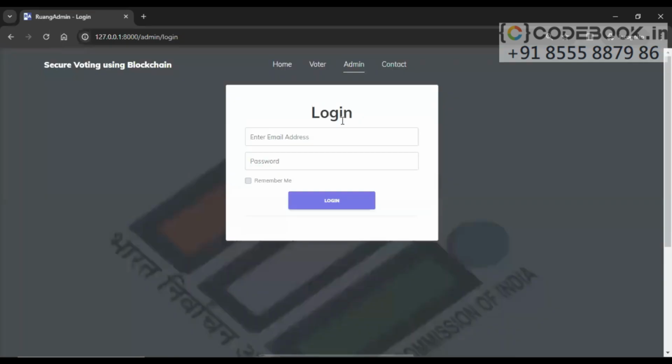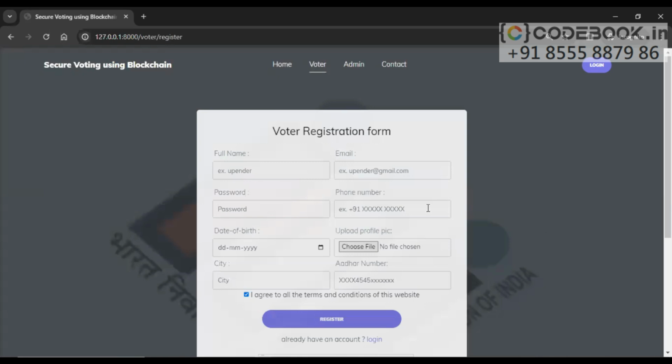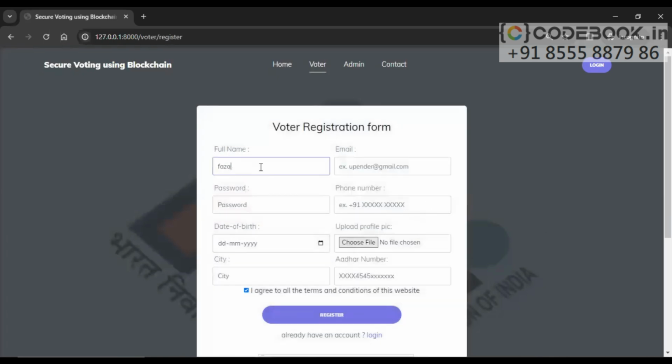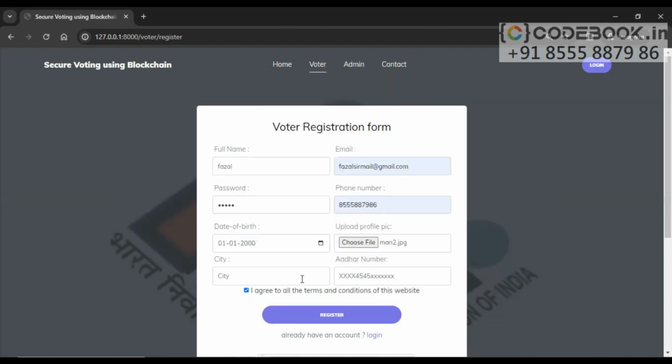Log out, done. Let's go to voter, and here we will try to register in this application as an e-voter. Let me provide the details. Phone number, date of birth, something. Upload profile picture. City, Hyderabad. Aadhaar number we need to provide. Let's provide the Aadhaar number, 234. Register.